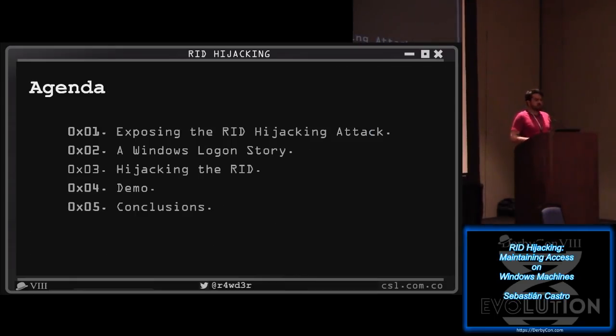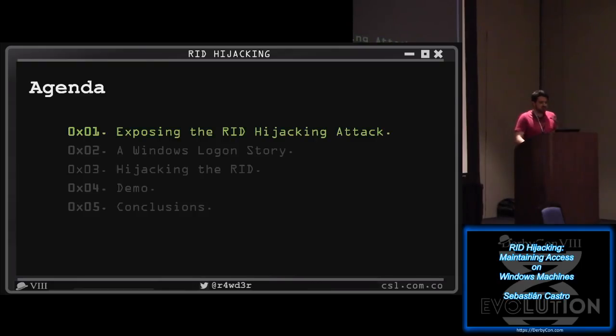Okay, this will be the quick agenda of the talk. I will first expose the attack and how it looks like. I will briefly expose the Windows security architecture related to the Logon process. Then, in hijacking the RID, I will point out where exactly are the security issues that make this attack possible. And after that, a live demonstration of attacking against a Windows 10 machine I have updated this morning. I hope it will work. And some final conclusions.